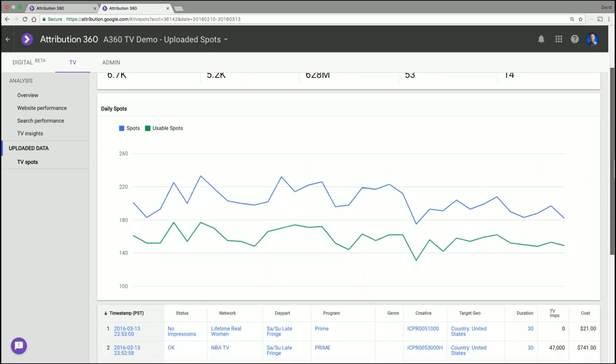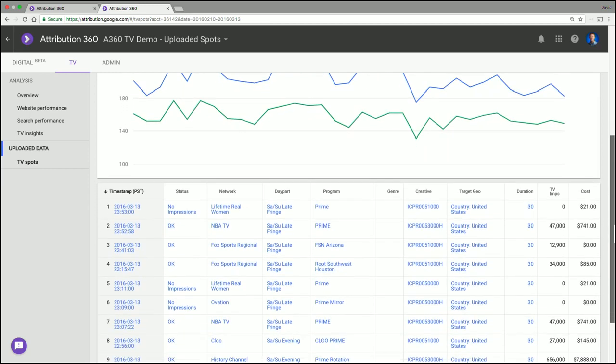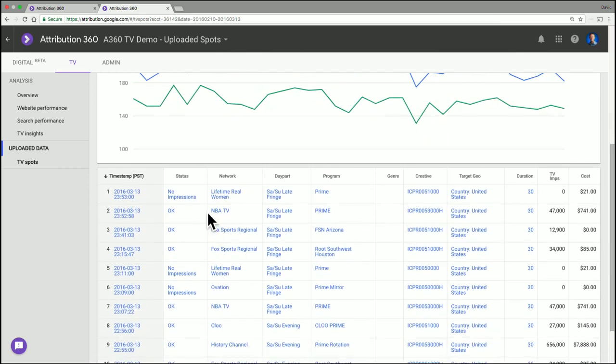Now, to help debug that further, you can then look at the tabular data and find out what are the common causes. And in this case, it seems like no impressions were available for those particular TV spots. And the TV attribution model requires impressions to actually work. So we'll still see them represented here in this report, but when you see them in the other outputs, they get ignored. So that's just a summary of how you can use the TV uploaded spot report.